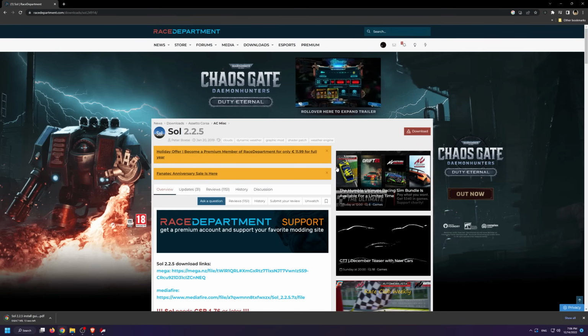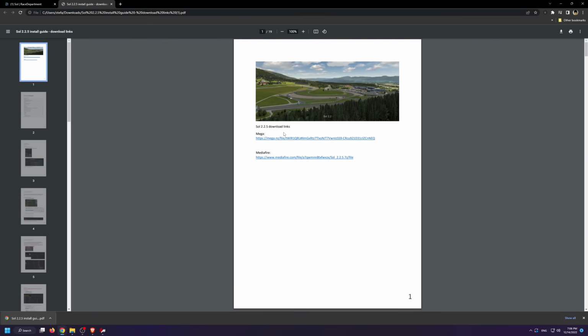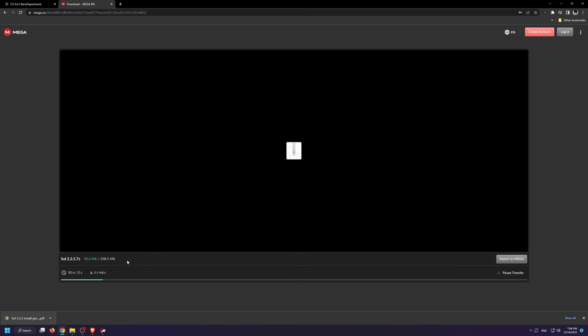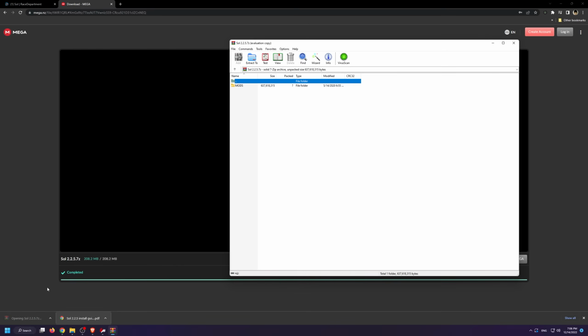Click on Download and wait for the file to finish downloading. Once the file is done downloading, you can open it up, and as you can see, you have two different download options that you can choose from. Select either one and simply download the mod. When it's finished downloading, you can open up the archive and go inside the mods folder.